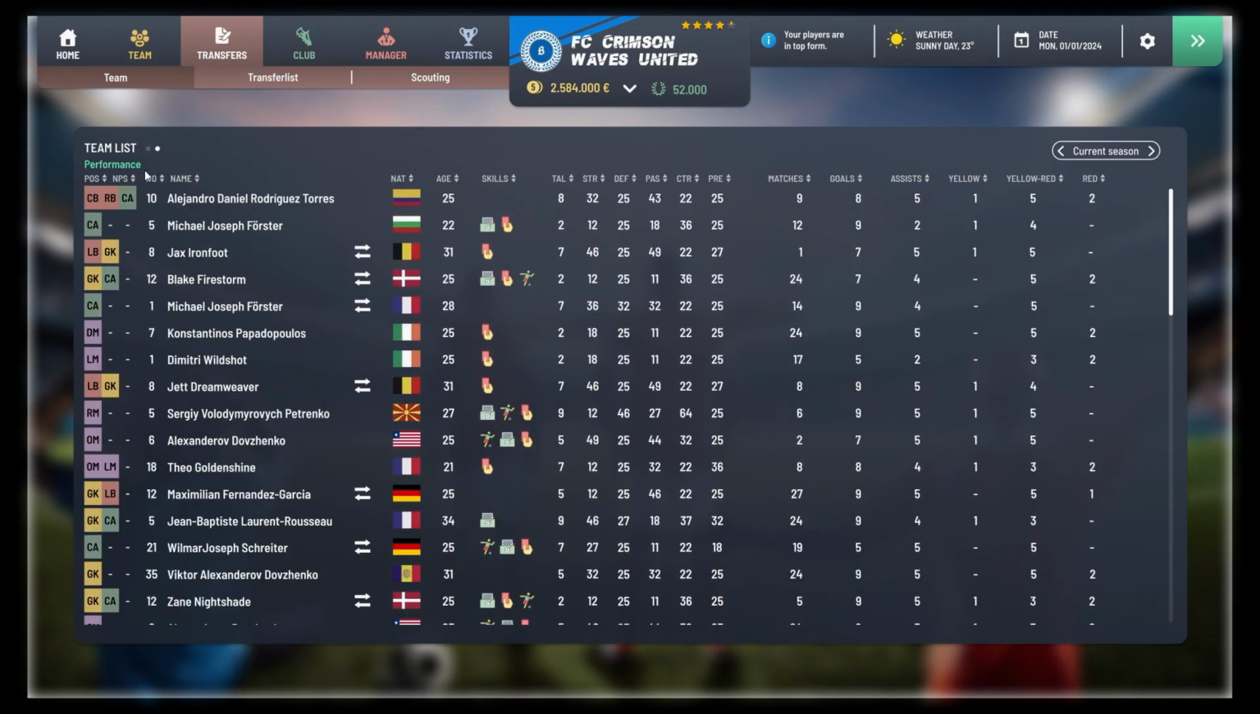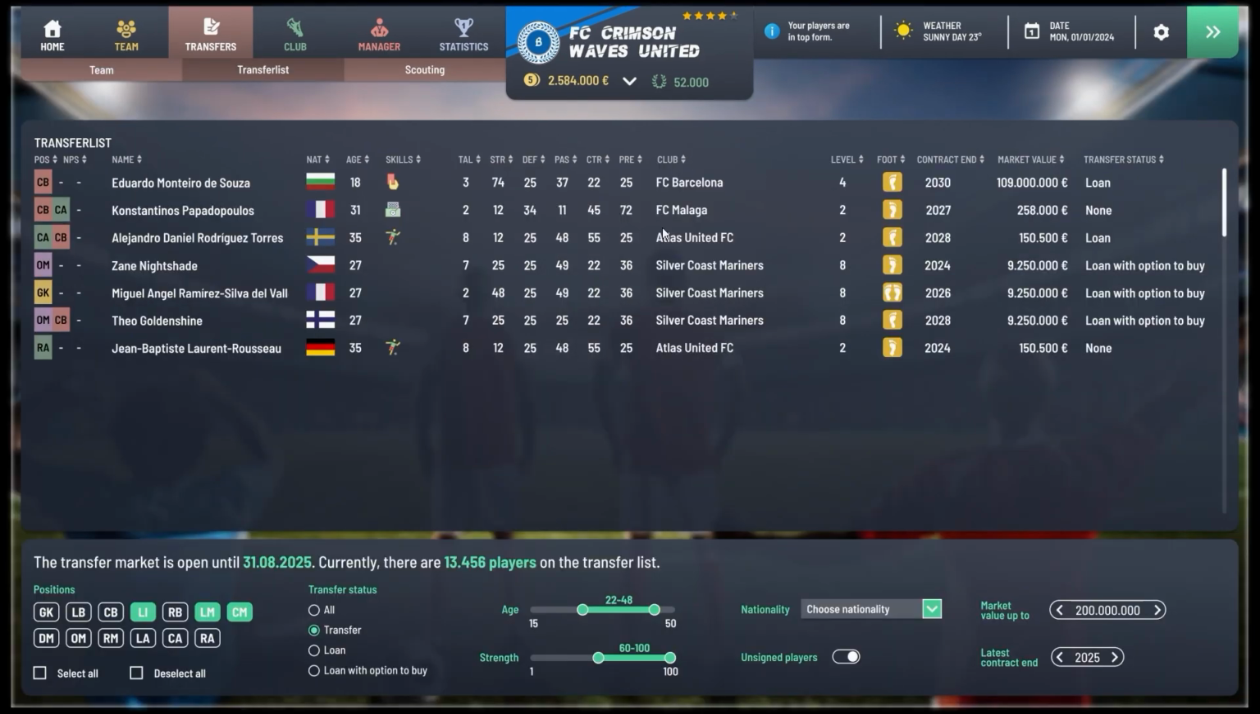And you can switch to performance details like statistics about matches, goals, and so on for the current season or one of the next seasons. And this is the transfer list with our players which are listed on the transfer list at the moment. Of course you can filter like positions, transfer status, age, unsigned players, and so on.